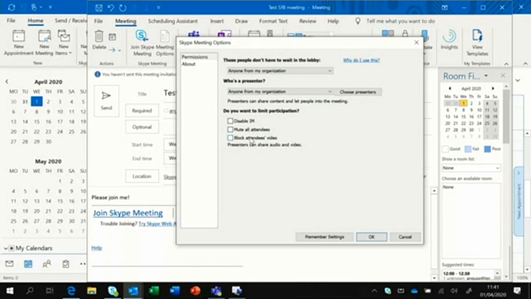The last piece would be blocking attendees' video. Perhaps you don't want to see everybody sitting in their pajamas or sitting outside sipping a glass of water. I'm trying to be as even as possible. So you might want to block people who are joining as an attendee from using their video. The two most important sections here to think about are whether people wait in the lobby or not, making that join experience as easy as possible, and who is a presenter.